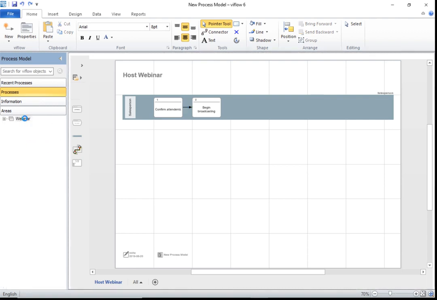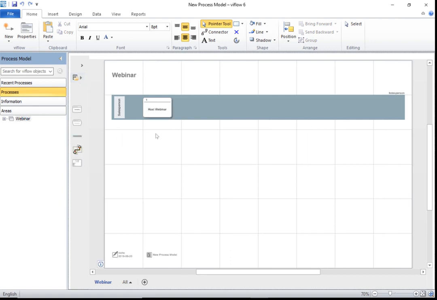So if we go back to webinar, we will see that host webinar now has a gray box indicating that it has sub processes to it. And when we expand this on the side, we'll see this expansion box here that also says that there's going to be more processes inside host webinar. And that is all there is to it.